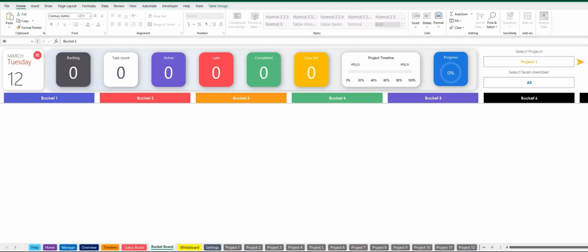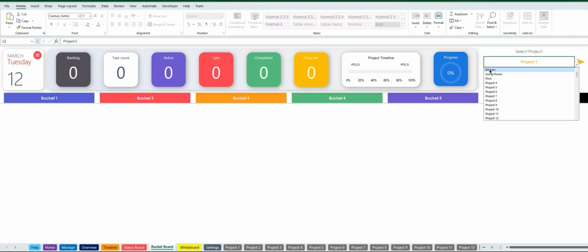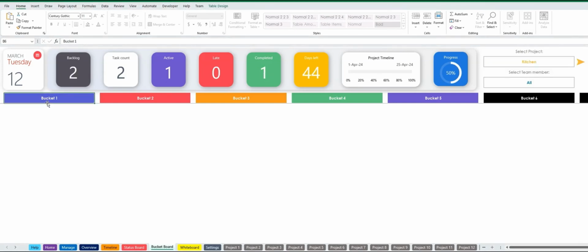The bucket board sheet works in a similar fashion. The main difference here is that you get to create your own groups, also known as buckets. In this example, I'll use buckets as a way to break my tasks down into phases. I'll create three buckets called design, prep, and electrical.